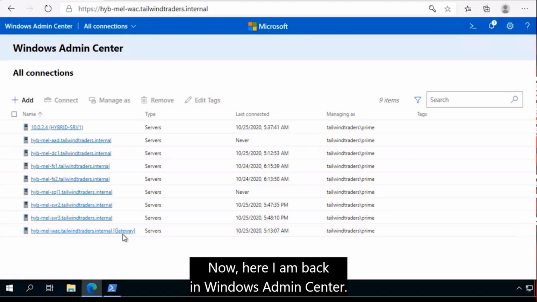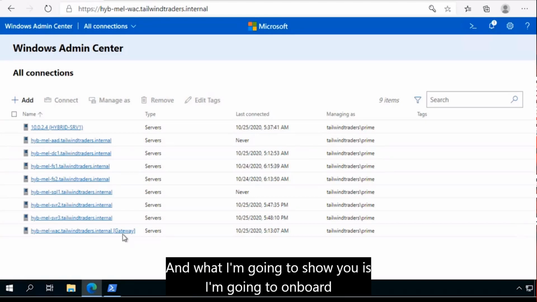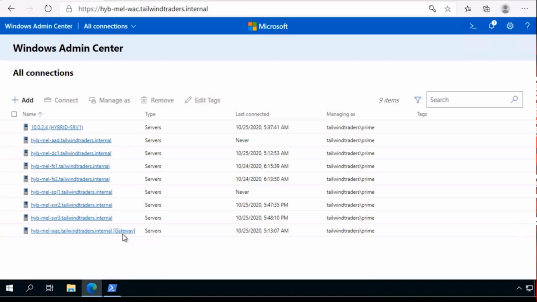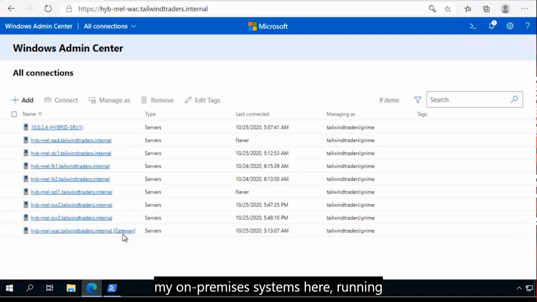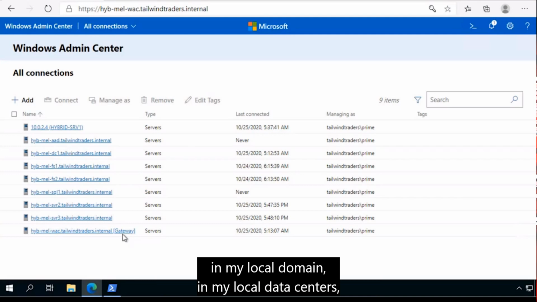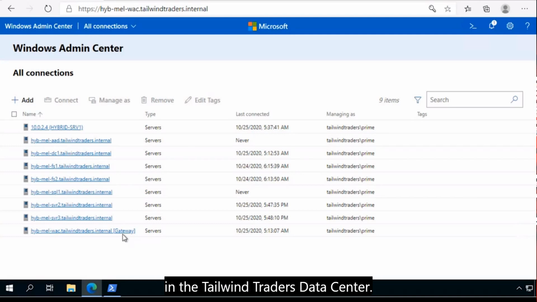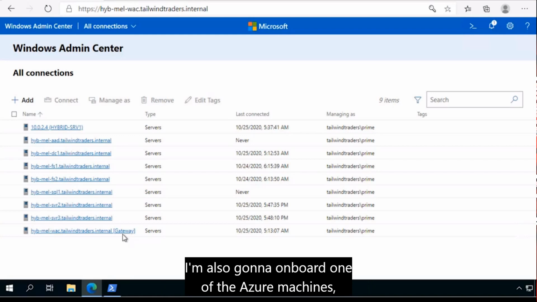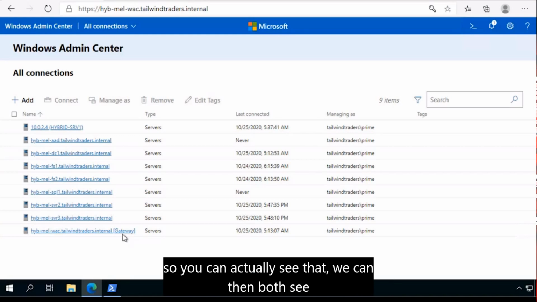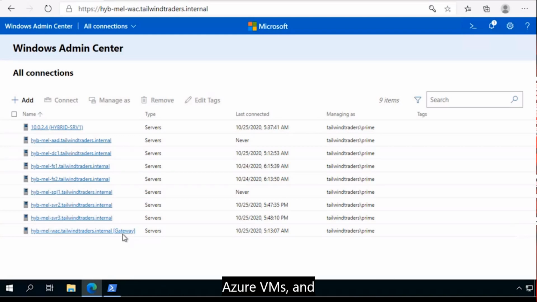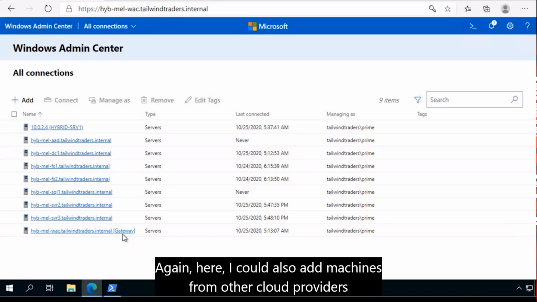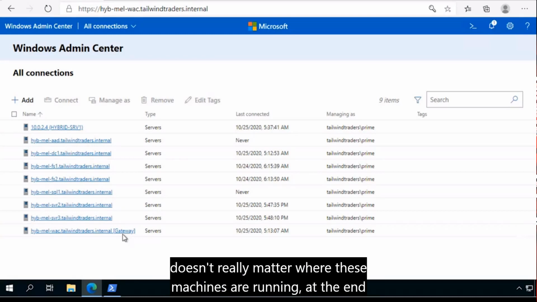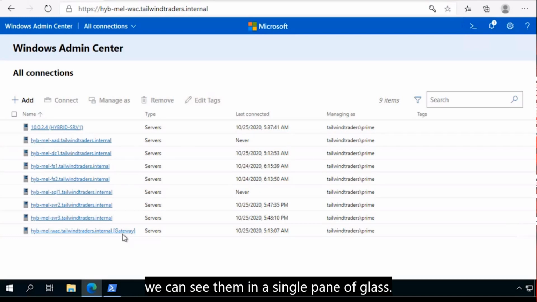Now here I'm back in Windows Admin Center, and what I'm going to show you is I'm going to onboard my on-premises systems here running in my local domain, in my local data centers, in the Tailwind Traders data center. I'm also going to onboard one of the Azure machines, so you can see that we can both see Azure VMs and non-Azure VMs side by side. Again, here I could also add machines from other cloud providers if I needed to. Again, it doesn't really matter where these machines are running. At the end, we can see them in a single pane of glass.